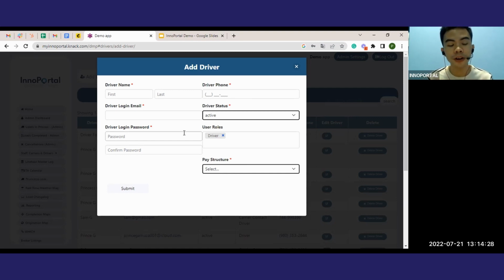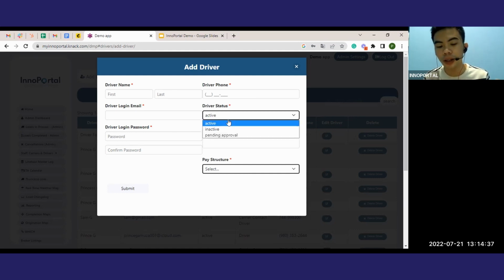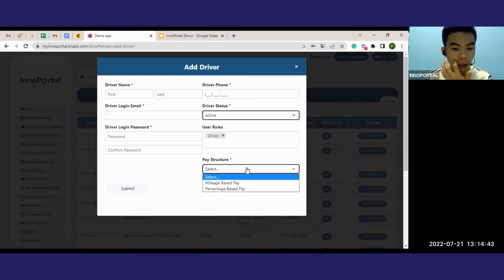And also, when you're adding a driver, you're going to select a driver status for that one. If you don't want that driver to access InnoPortal yet, you can just put inactive in here. And also, we have pay structure in here. We have 2 types. We have the mileage-based pay and the percentage-based pay for the driver. When you select either one of those, it will reflect on the driver's dashboard, and that's the reason they can track their pay progress on their end.